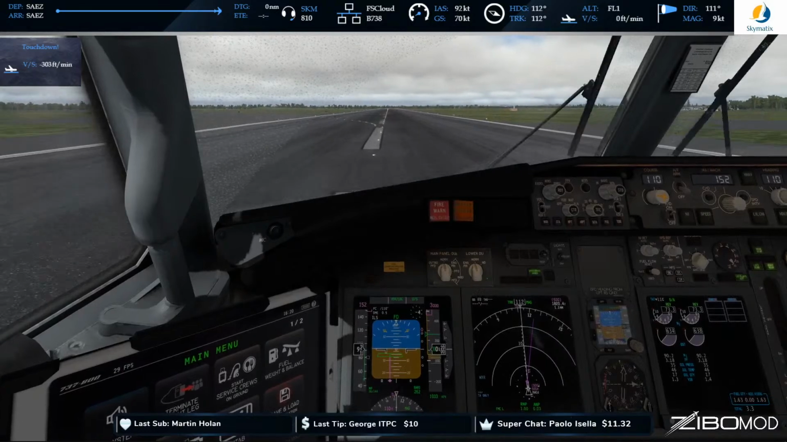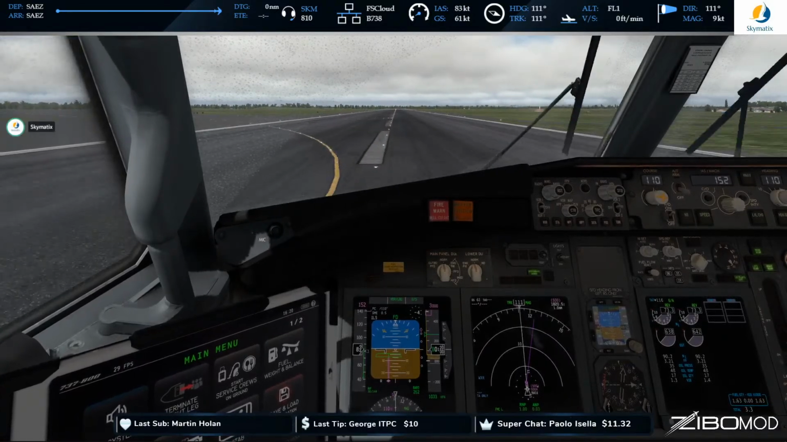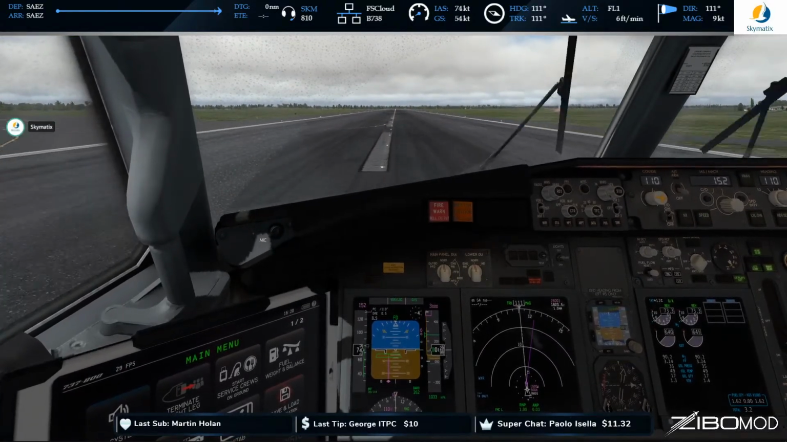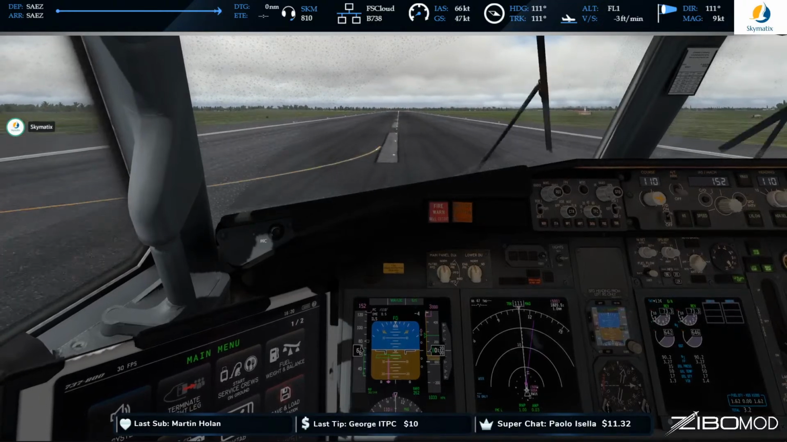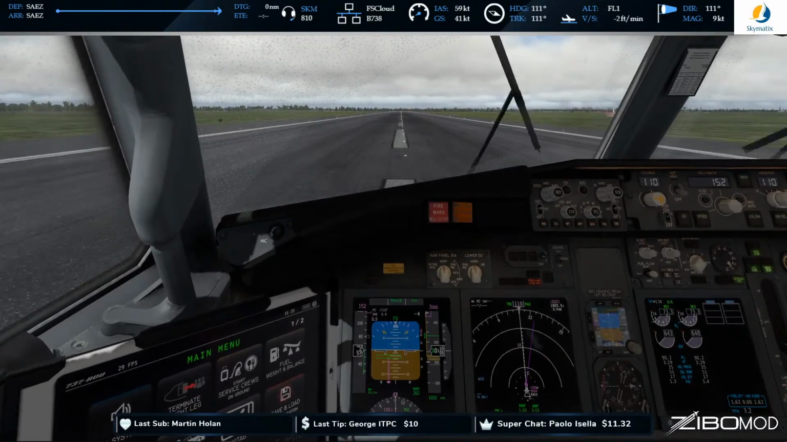Nice one. Yeah, I love that experience it gives you when those wheels touch down. 60 knots.